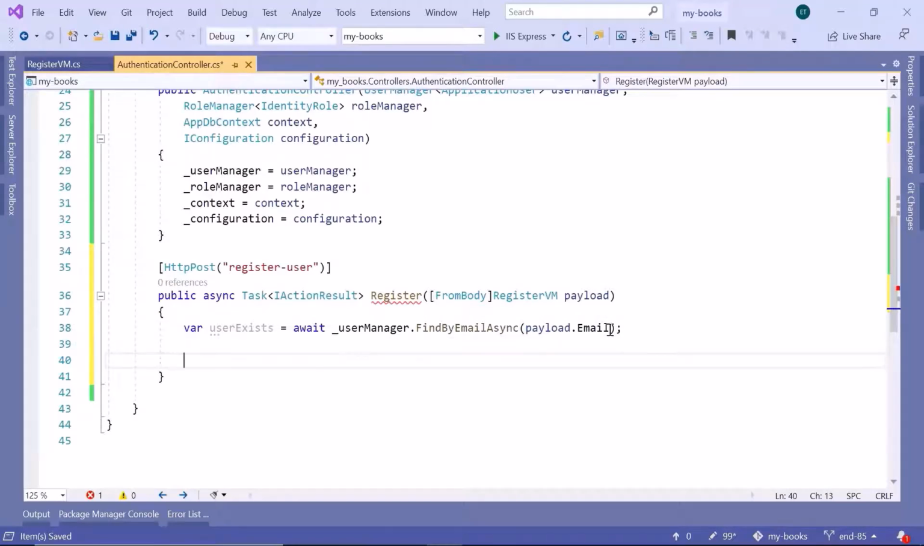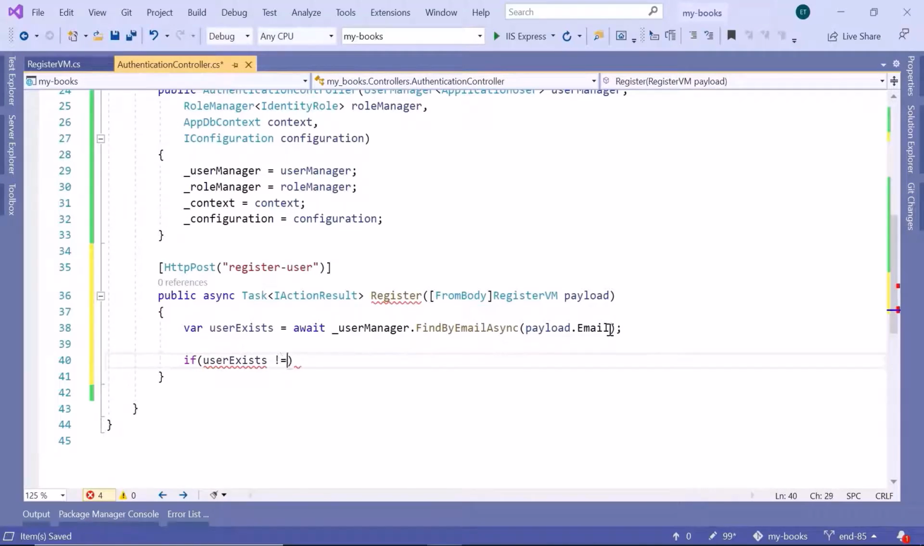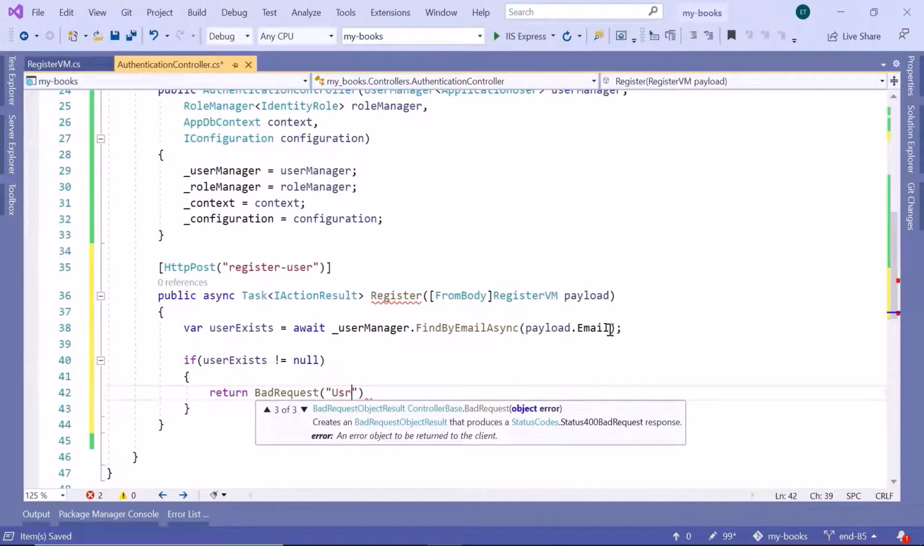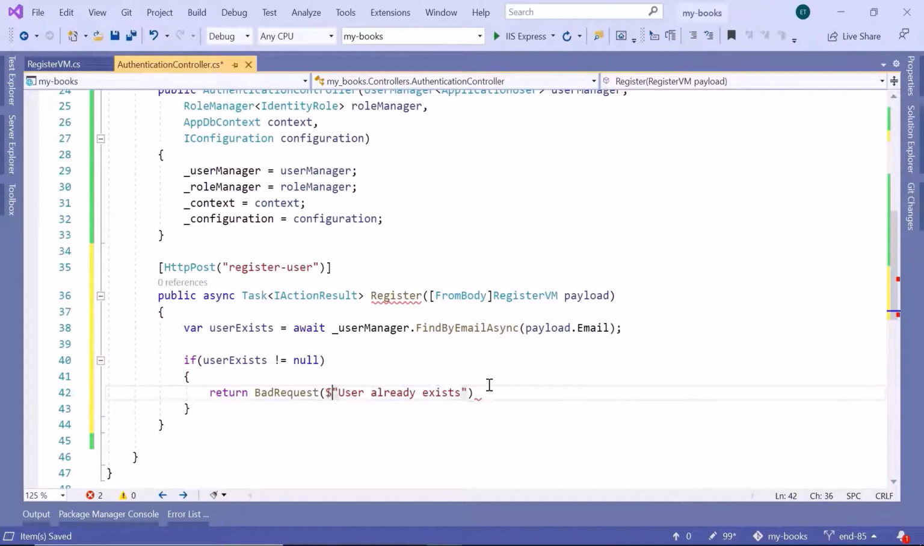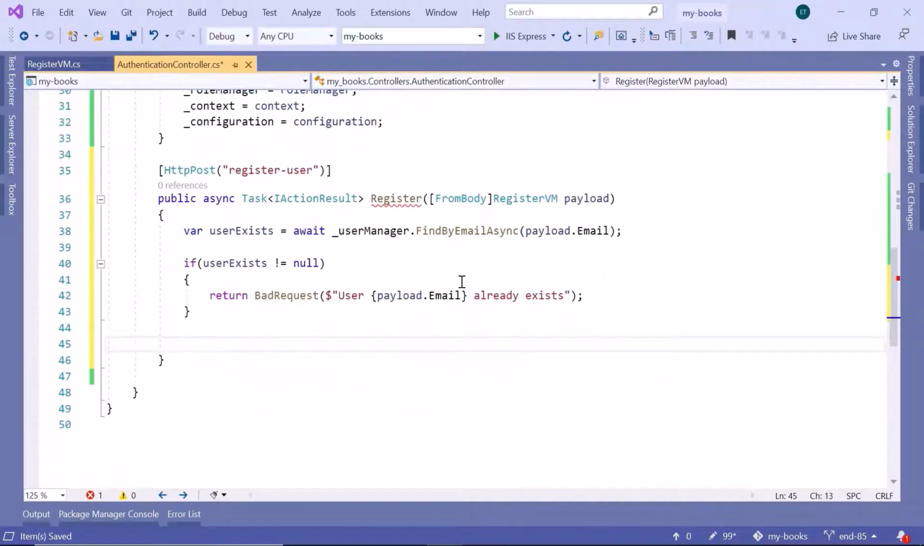Now, if the user exists, so if the user is different from null, which means that we got some data from the database, we are just going to return a bad request, and the bad request will have a message: user ${payload.email} already exists.